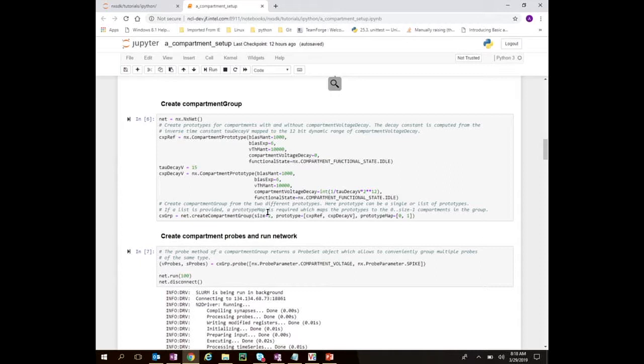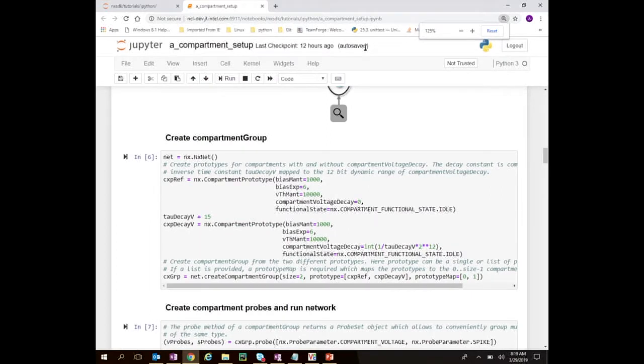Is it possible for you to increase the font size? I can try to do that, yes. Let's see. If I remember correctly, it's this. All right, does that help? Good enough? All right.